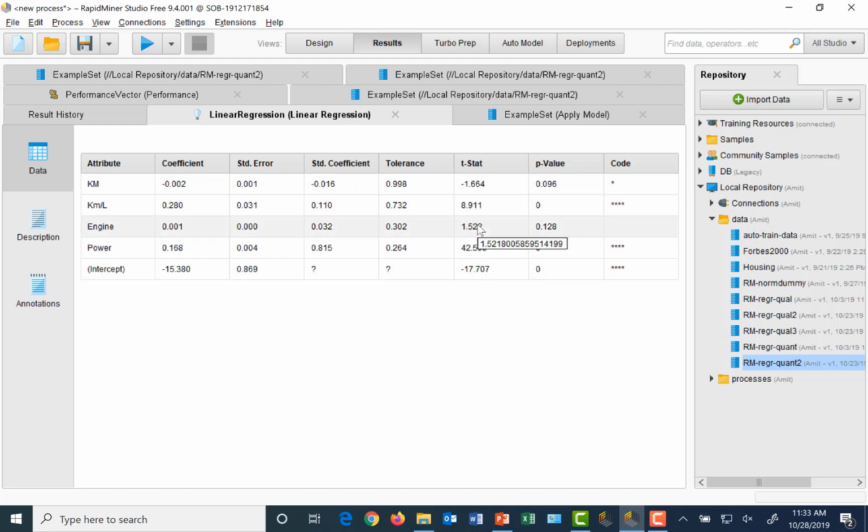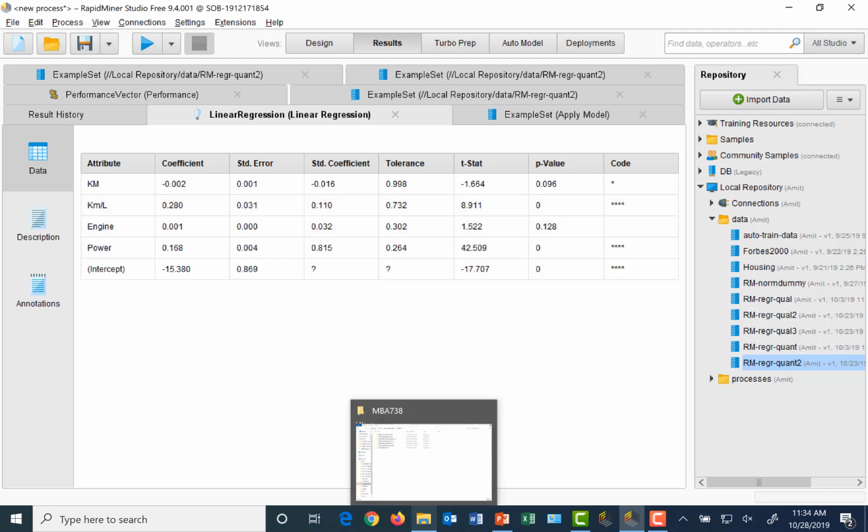So just a quick recap of what these numbers mean. This minus 1.66 means that the coefficient of kilometers, this minus 0.002, it looks like a small number, but what that means is that coefficient is 1.66 standard deviations away from zero. Similarly, this 8.9 value that you're seeing for kilometers per liter tells you that the coefficient 0.28 is 8.9 standard deviations from zero.